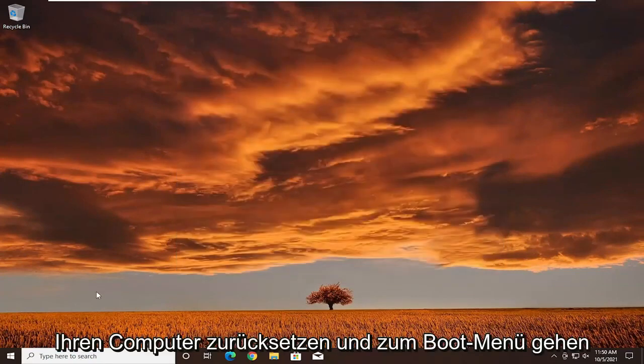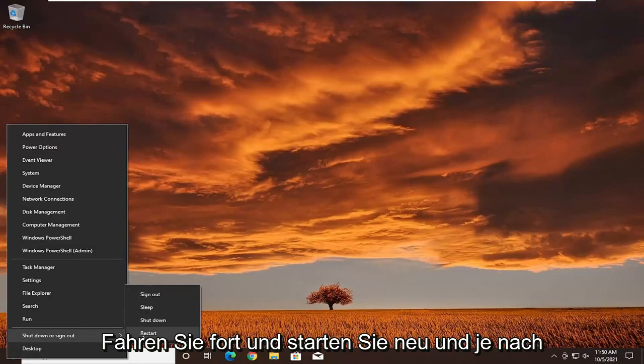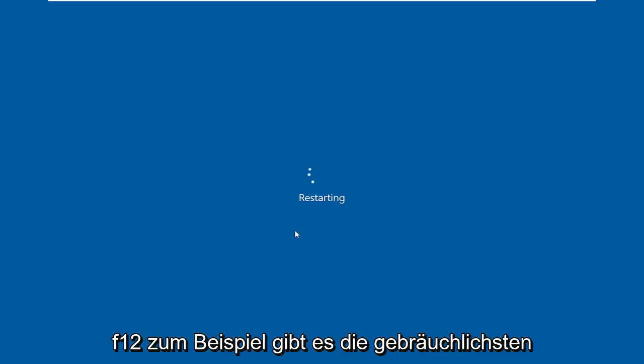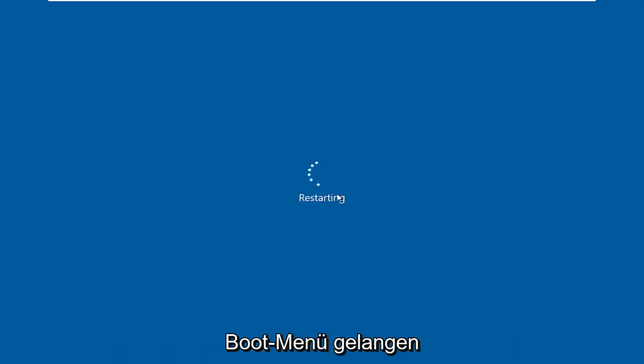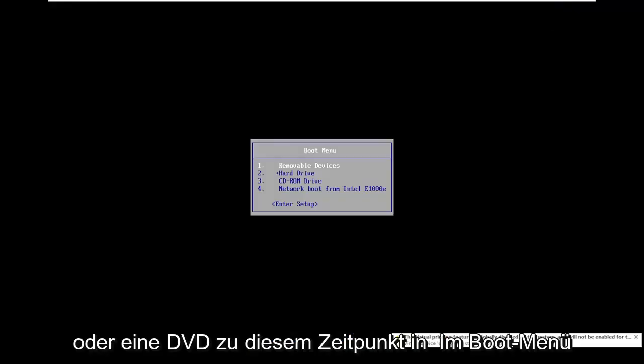Then you're going to restart your computer and go to the boot menu. So go ahead and restart. Depending on your computer manufacturer, it might be the escape key, F2, F8, F12, for example. Those are the most common ones. But you want to get over to the boot menu, and you will have your Windows installation media inserted into your computer, whether it be a USB flash drive or a DVD at this point.